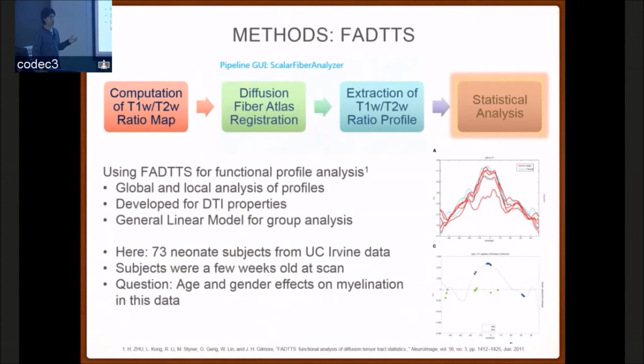These newborn babies are usually a few weeks old when they're scanned. And we want to ask how age and gender affect this myelination. Speaking of age, I actually have two kinds of age. One is postnatal age, which is what we usually know as the age of a human, measured in weeks. And there is also gestational age, which is the time span that the baby was in the mother's womb before the baby was born.